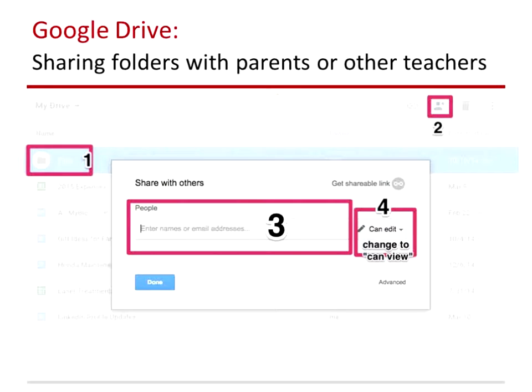Now, sharing folders with parents, I love doing this because it's a really great way for them to be part of what's happening in the classroom environment. The first thing you want to do is, when you create your folder, you give it a name, you click on the little head, the little guy I like to call it, with a plus sign, and then you put in the parent's email address. What I usually do in September is send a Google form, which is like SurveyMonkey, to all the parents asking them for their email address.